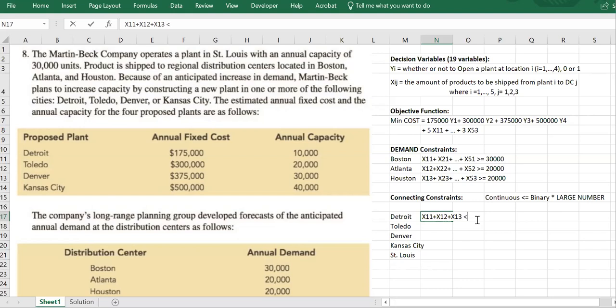That has to be less than or equal to y1, whether or not we're going to have a plant at Detroit, multiplied by the annual capacity at Detroit, 10,000. So now just take a look at this one and see what this does. If you decide not to open a facility at Detroit, what happens is that y1 is going to be 0. If y1 is 0, 0 times 10,000, the right-hand side is going to be 0.